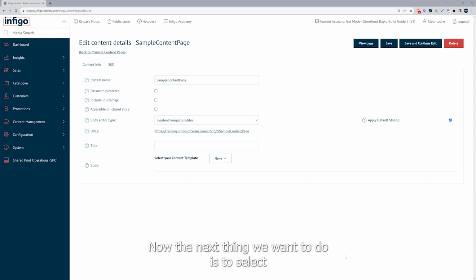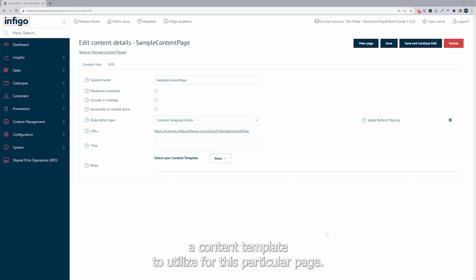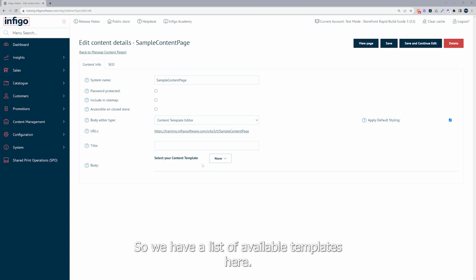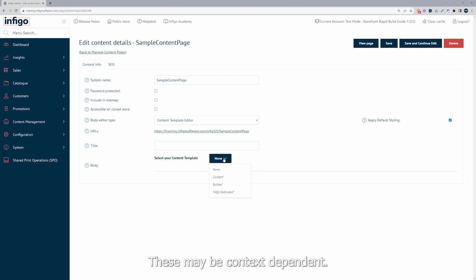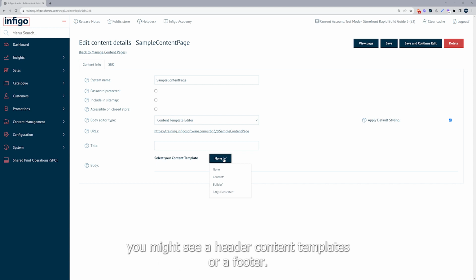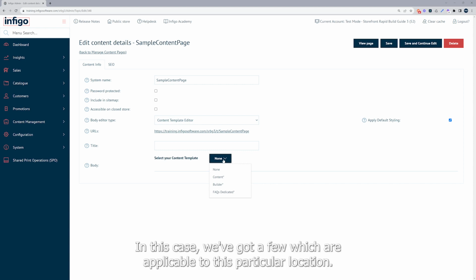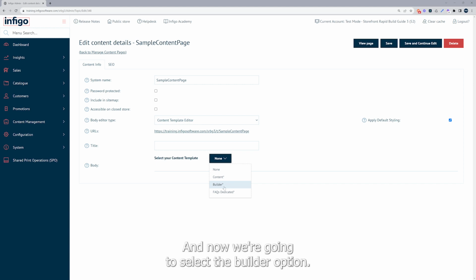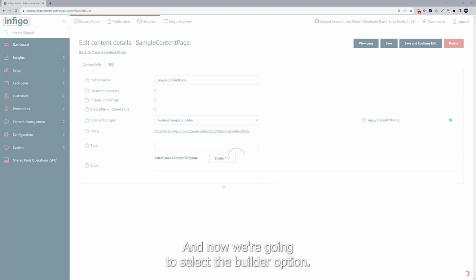Now, the next thing we want to do is to select a content template to utilize for this particular page. We have a list of available templates here. These may be context dependent. So if you're somewhere where you're amending your header for your website, for example, you might see a header content template or a footer. In this case, we've got a few which are applicable to this particular location. And now we're going to select the builder option.